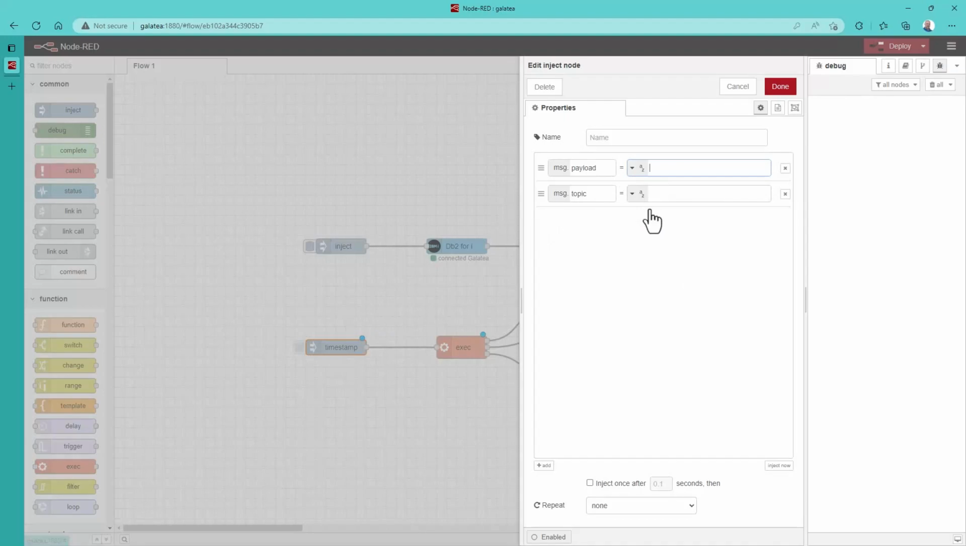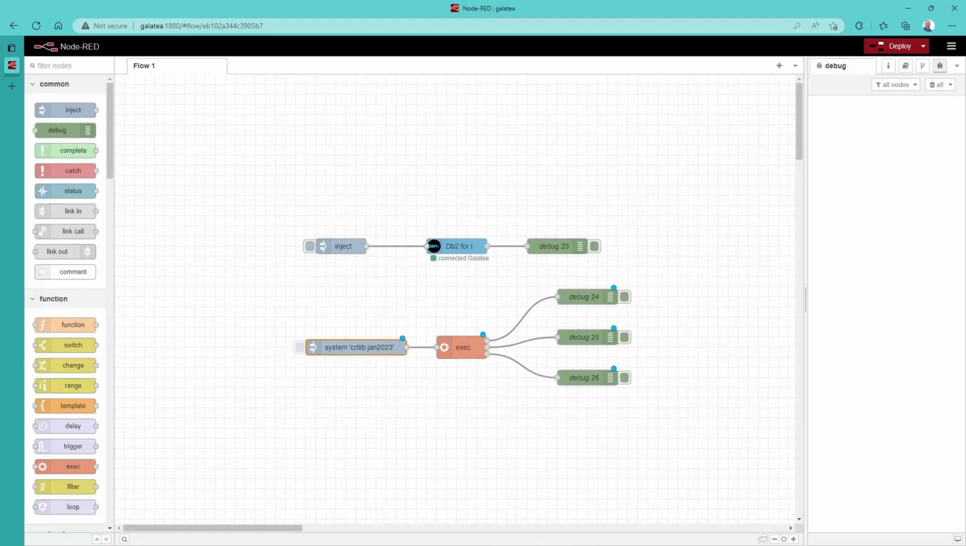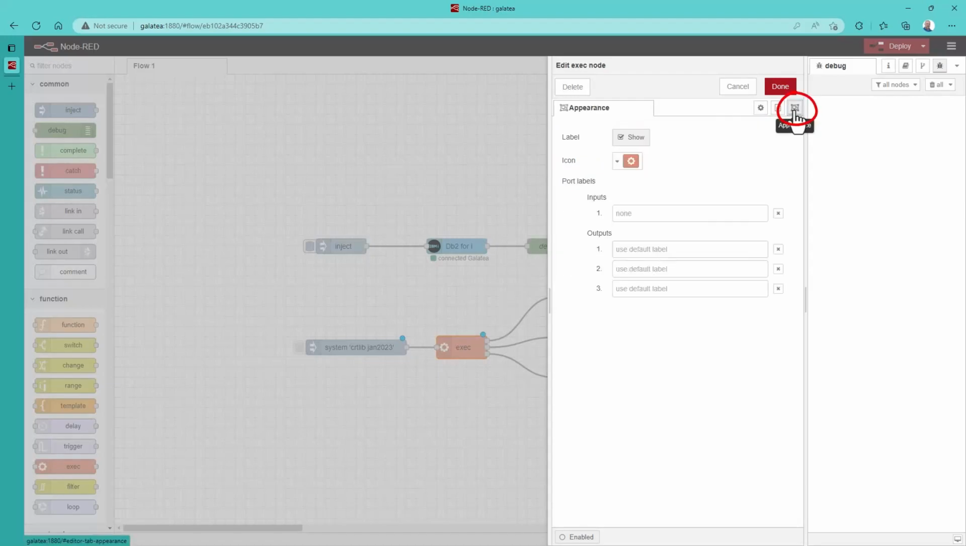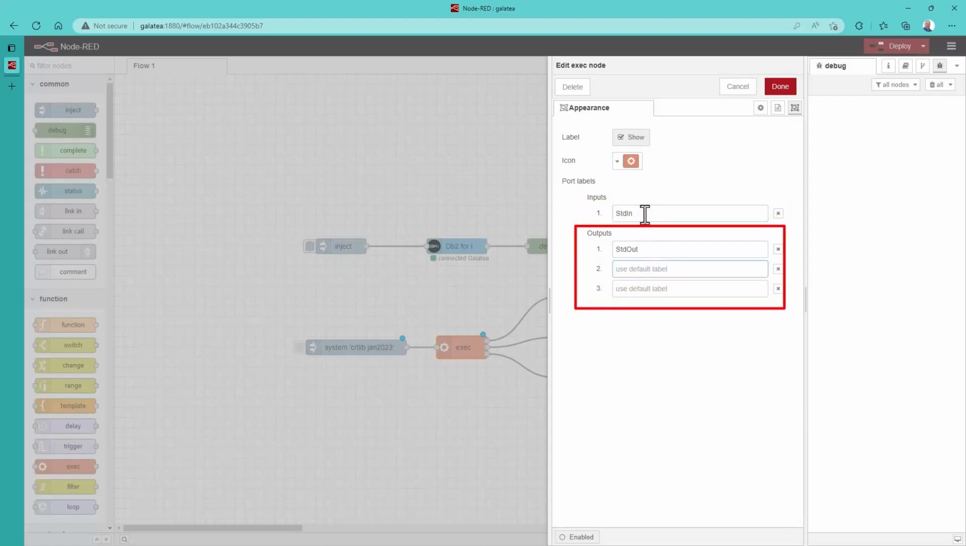We will use the bash built-in function of system, then in quotes, CRTLIB JAN2023, close the quotes and press done. Next, in the properties of the exec node, we are going to append the command with the message payload we specified in the previous inject node. Then over to the appearance button where we will put in some labels on the input and output. Firstly, standard in as the input, then standard out, standard error, and finally return code. Press done.